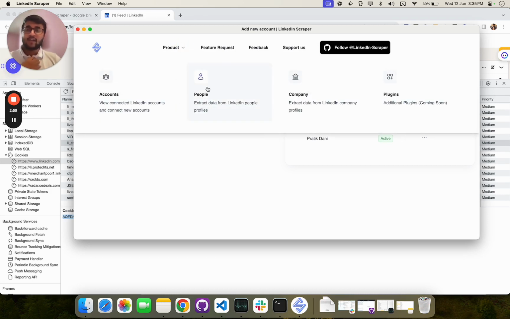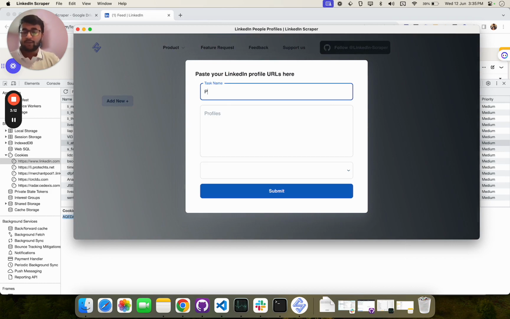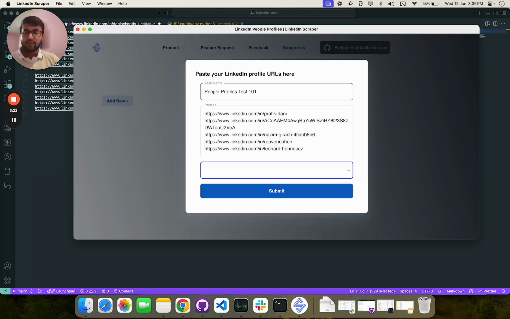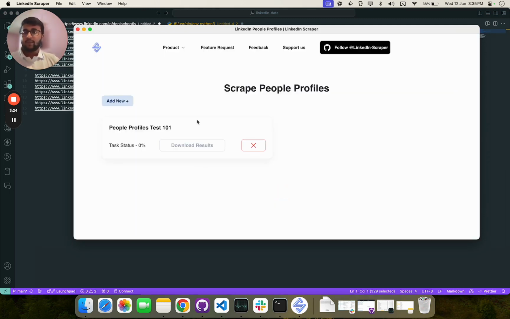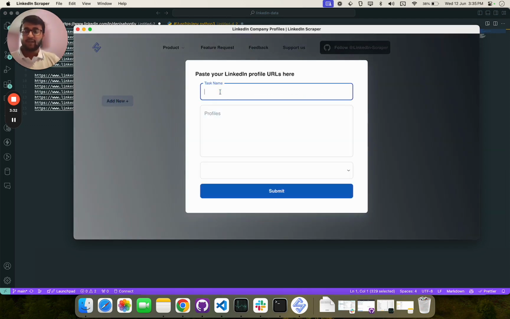Coming to all the modules, currently there are only two modules, which are people profiles and company profiles, that you can extract the data for. Let me take you to the individual results. These were the previous results that I ran, but let me create a new one. I have a couple of sample profiles we can use for testing. Let me submit that. It will show you the progress bar, the downloads, and the delete button. Meanwhile, while this is running, I'll also add the details for a company profile so that both are tested.